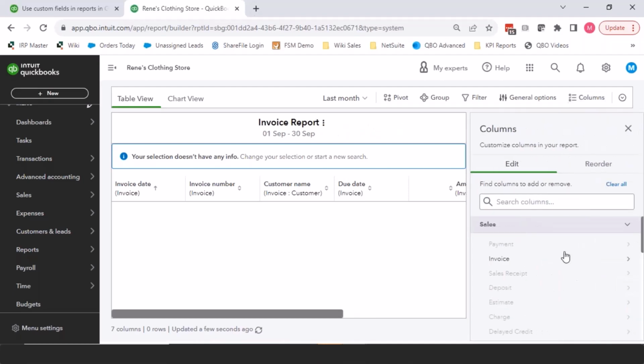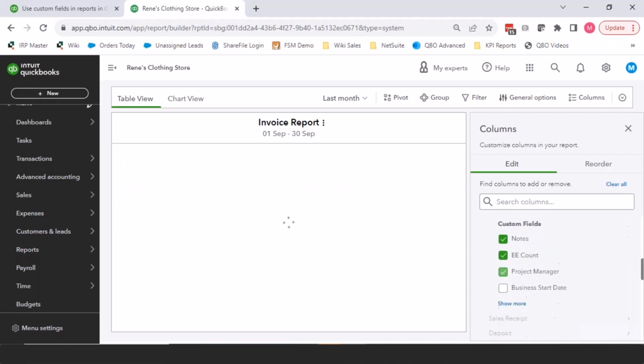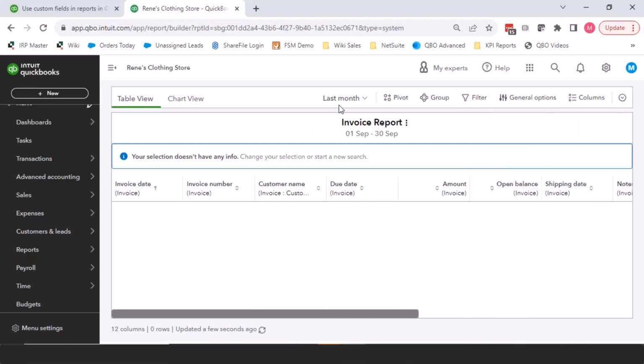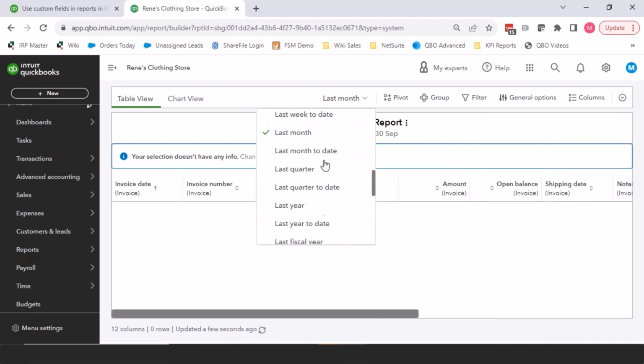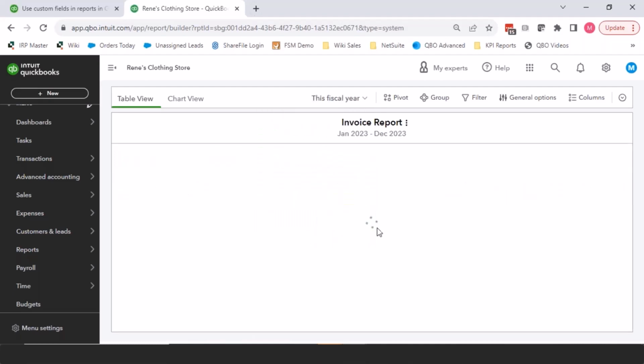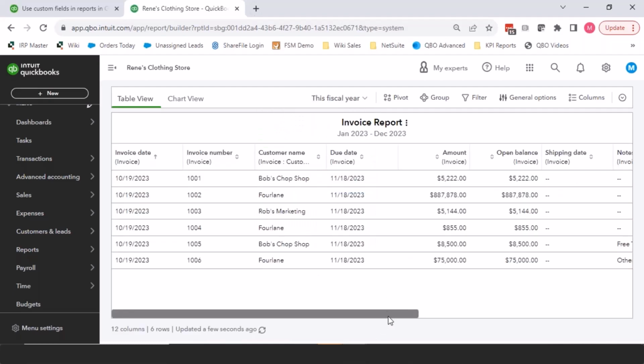In our columns, I can come over. It's easiest to search through columns, right? But if you click on Invoice and scroll to the bottom of that invoice section, it will show the custom fields there. So again, if I wanted to add these custom fields, and sales rep, all of those custom fields are now added to my report as columns. Oh, I have it showing as last month, so I'm going to show it as this fiscal year. There we go. Now I'll have some actual data on my report here.